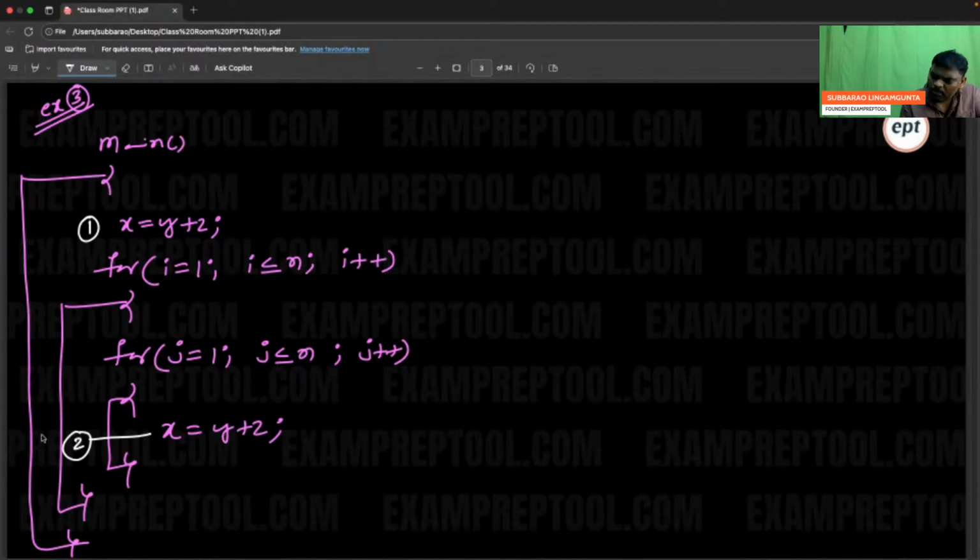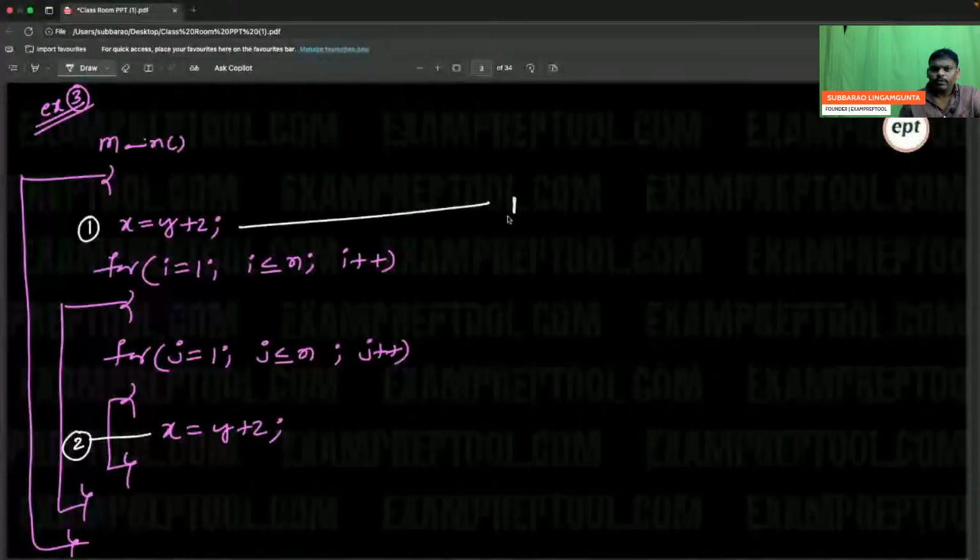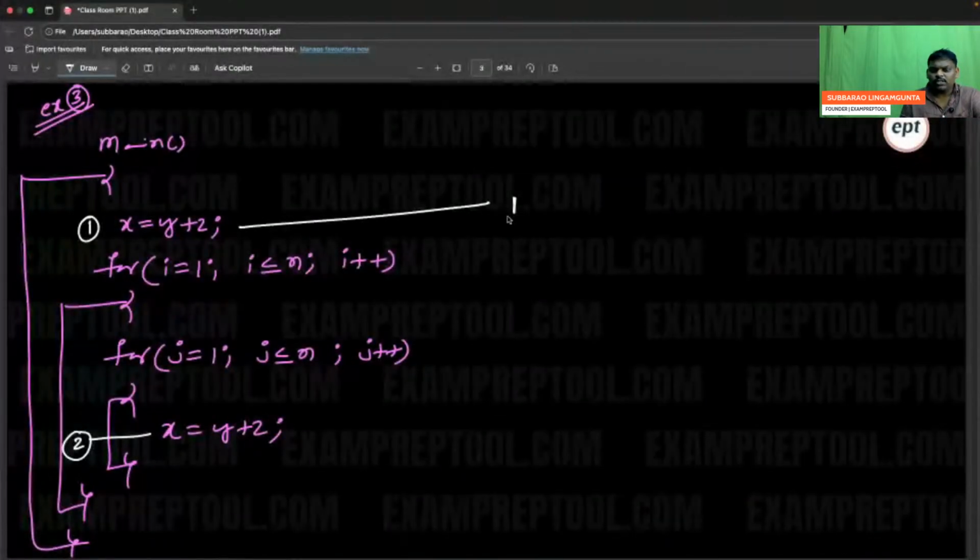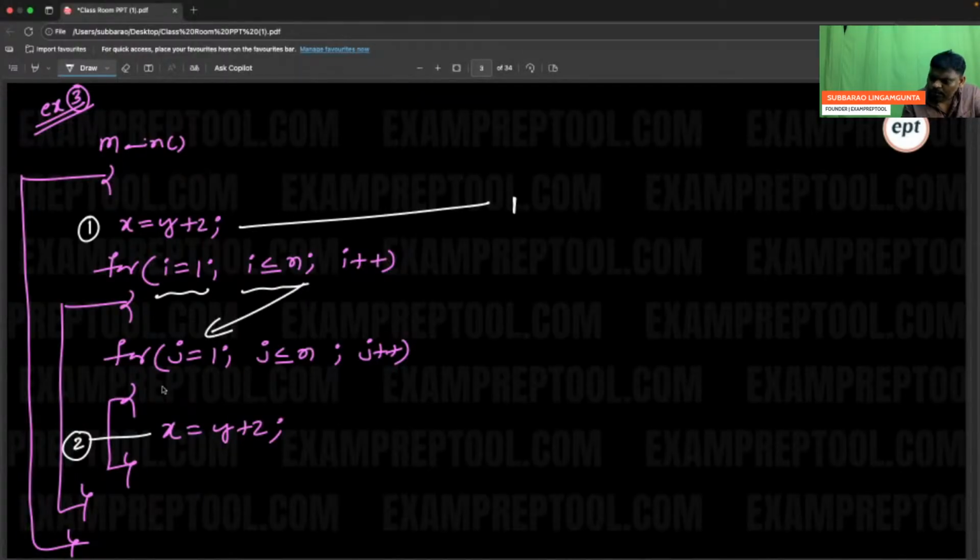Whenever this program is running, the first statement will execute 1 time. The second statement, how many times? Let me check. i is equal to 1, 1 less than or equal to n. Remember, for every true, you have to come inside. Inside, again a for loop is there. j is equal to 1, j less than or equal to n. For every true condition, you have to go inside.